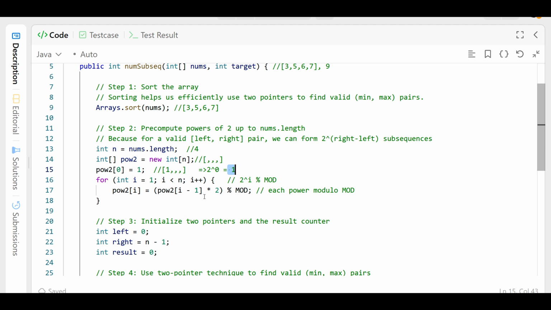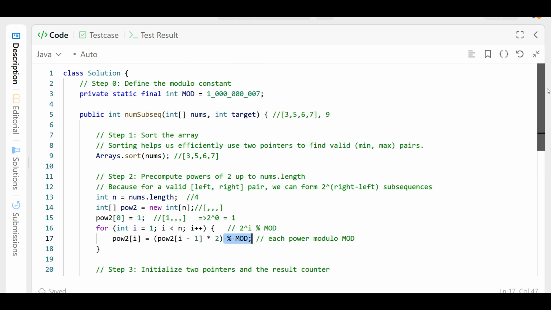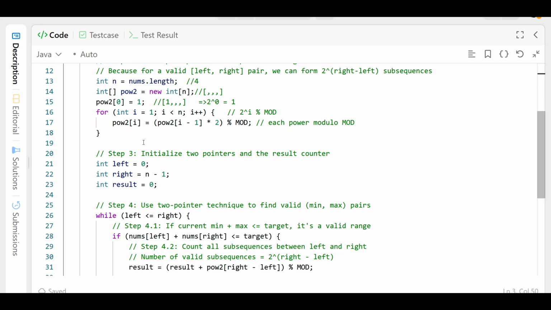Then let's go for 2 to the power 2. The previous value is 2, and you multiply by 2. What will it come to? 2 to the power 2 is 4. Like that we will multiply and get the values. If it becomes bigger, we just take the mod. We have to take the mod for each power, so it will not exceed 10 to the power 9, or 10 to the power 7. Like that you have to pre-compute all the values.